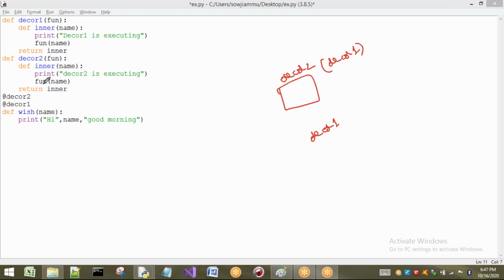For this decor 1, see carefully here, the function of name is going to call decor 1, and here what happens? Print of "decor 1 is executing." So first "decor 2 is executing," next "decor 1 is executing" will be printed. Next, for this decorator 1, what is the parameter I am passing here? Wish of name. So first I will show you the output. Later, if you are unable to understand, once again I will repeat the same concept.